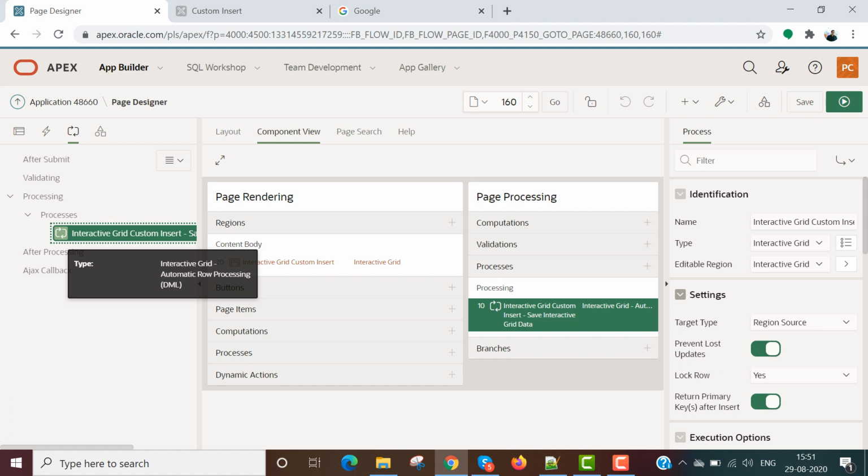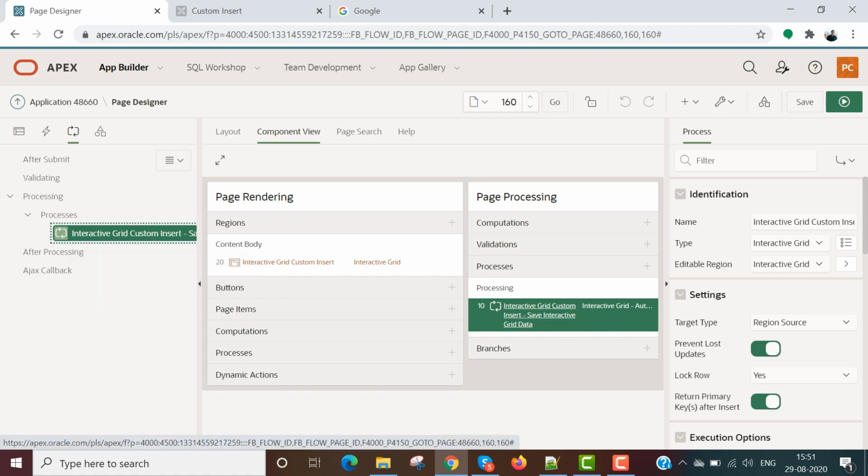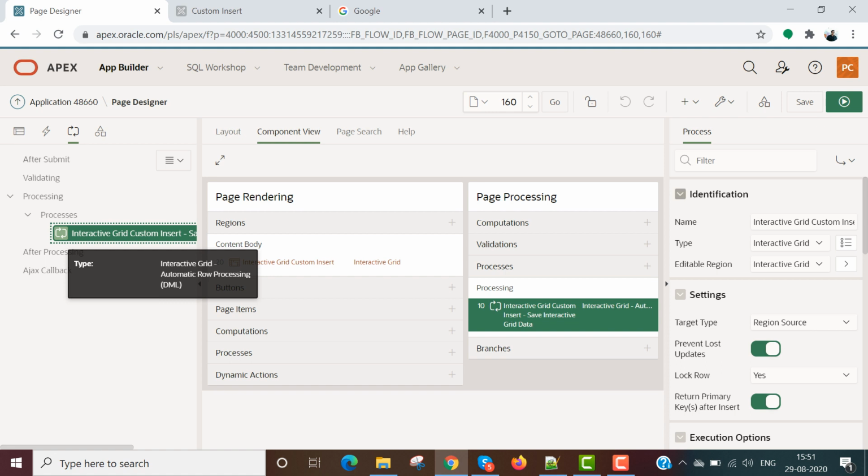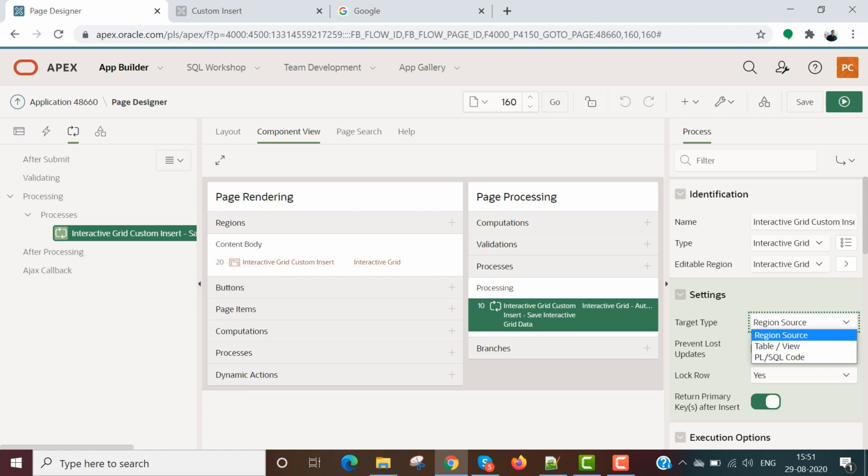You can see there is a property settings. We have to go to the process first. When you click that process, you can see a property window coming here. There are a lot of things here, and one of them is settings. In that setting, there is an option called target type. If you select it, then there are three different types showing.